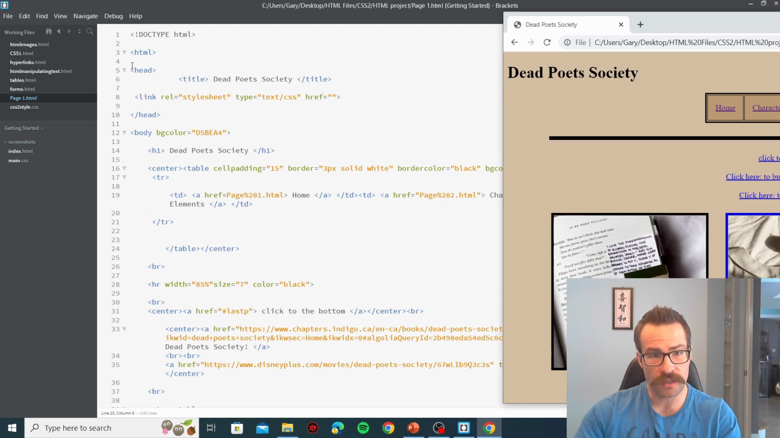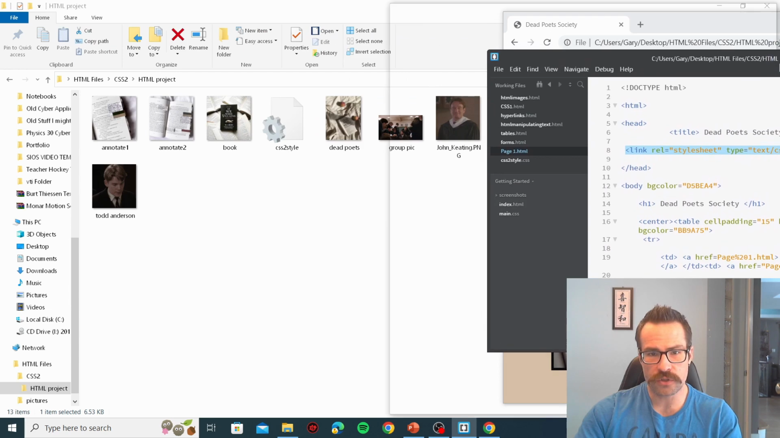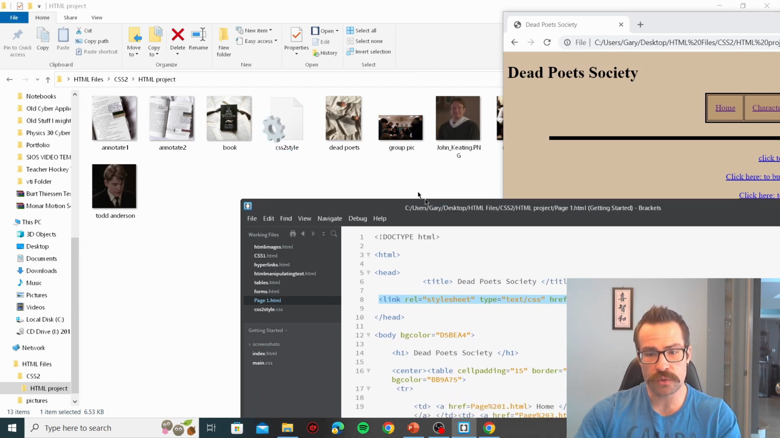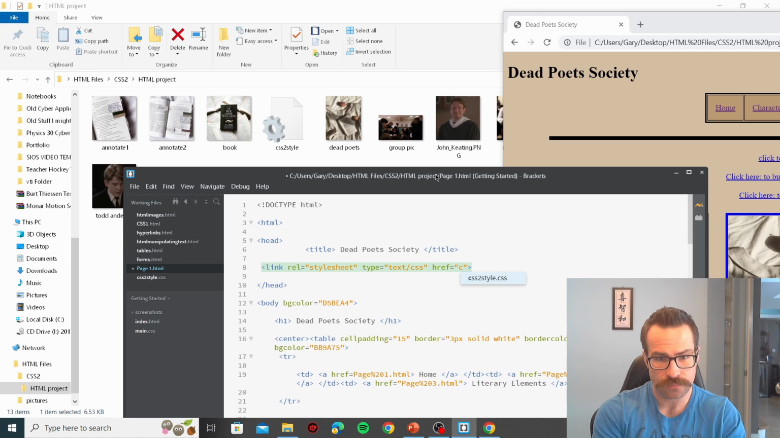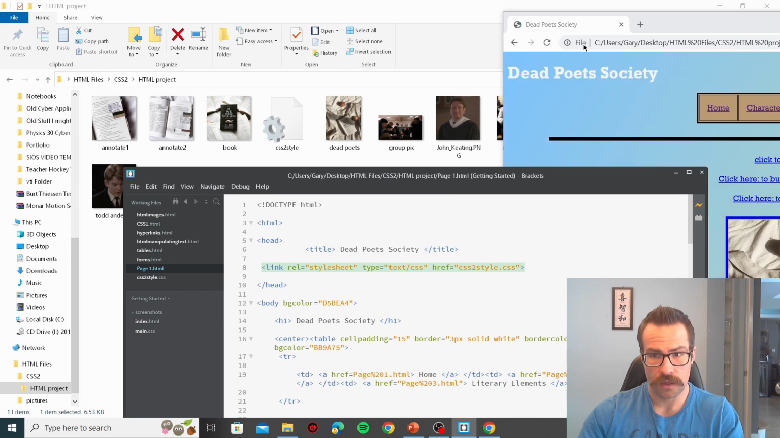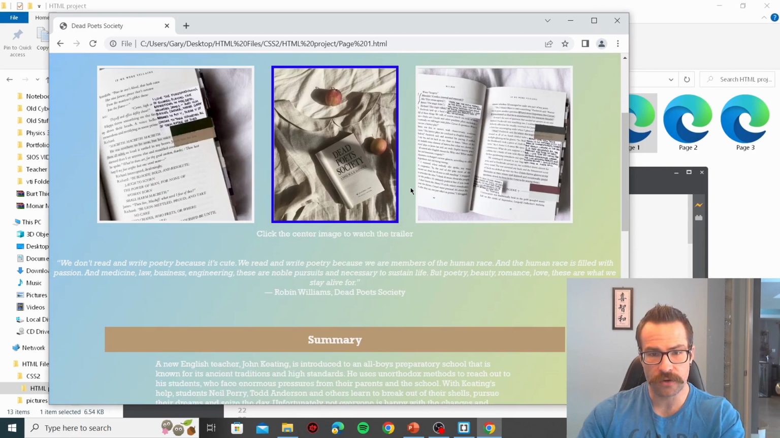Right here in the head of your document, this is going to be the syntax needed to link an external CSS. Now, I'll move this and show you. I do have this CSS2 style page, and so in the href, I'm going to link this up for you: CSS2 style.css. I'm going to save it, and look what happened. My entire page, the background changed.